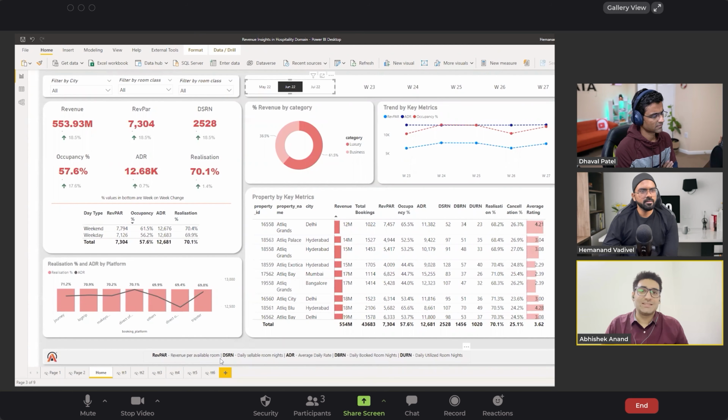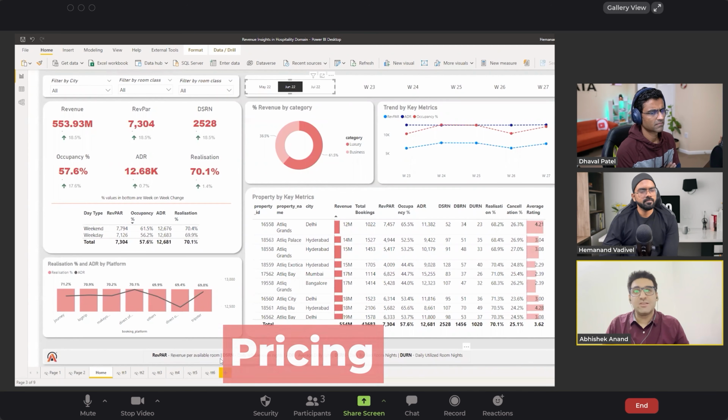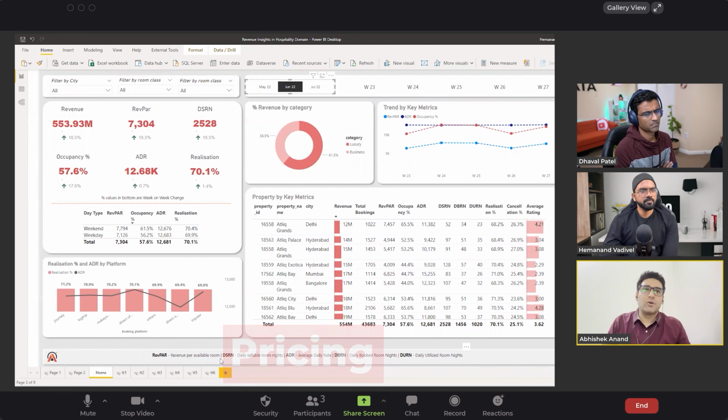I will give you a quick example. We have different levers to improve revenue in the hotel industry, and one of the biggest levers we have is pricing. So for example, you go on Amazon, you want to buy a pair of shoes, and today those shoes are worth say 10,000. You wait for a sale and you end up buying them for say 8,500. That is the best deal you get.